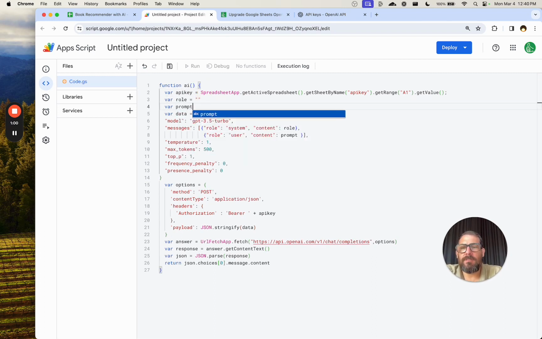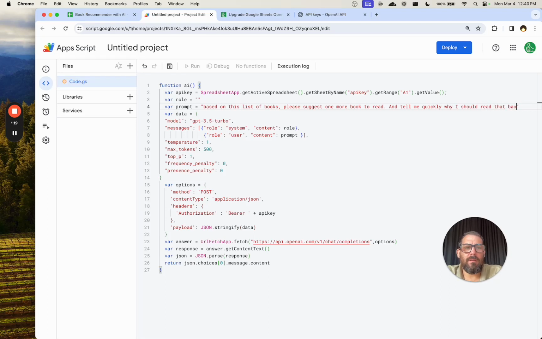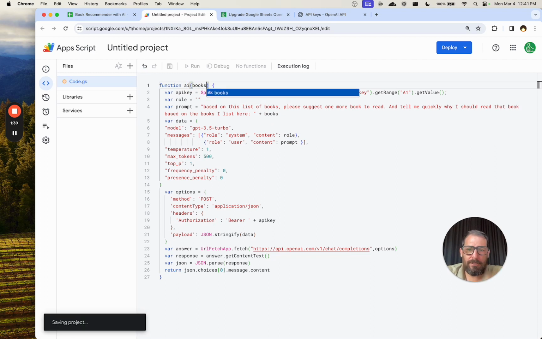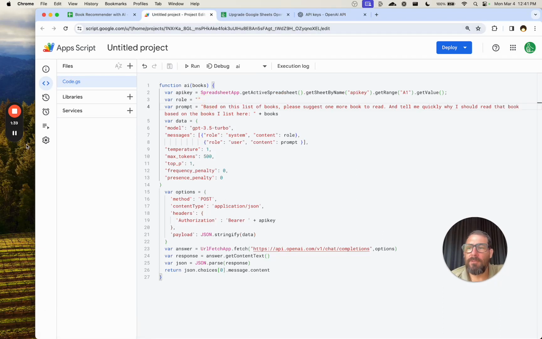We're going to do variable prompt equals, based on this list of books, please suggest one more book to read, and tell me quickly why I should read that book based on the books I list here. And then we're going to do plus books, and we're going to get books here. So we'll insert a list of books in text, and we're going to get a book recommendation out of it. So let's get that book recommendation, books input.